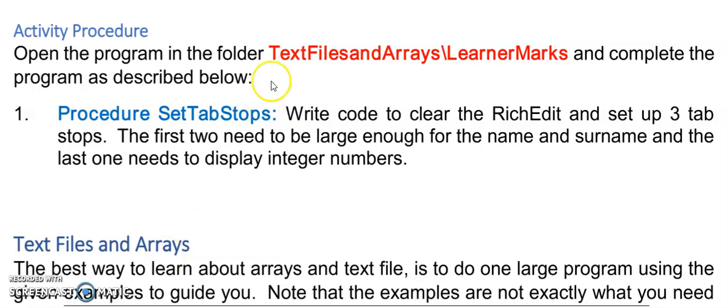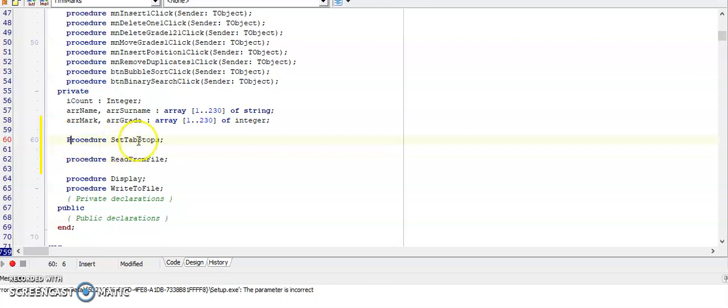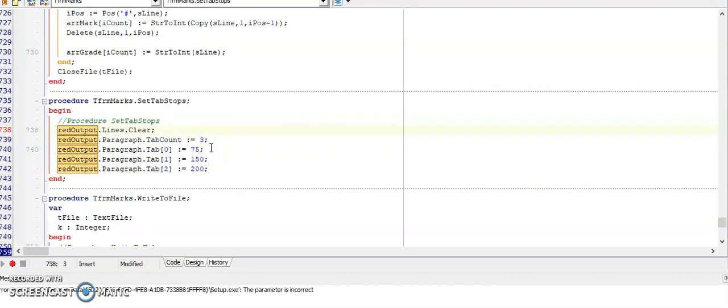So go to the program in the folder called text files and arrays, and inside there's a folder called learner marks, and open the program. So you want to go to the top of the program where you see private, and you want to declare a procedure and name it set tab stops with a semicolon at the end. Now this here is called the signature of our procedure. Once you have done that, remember the semicolon at the end, do only this line. Then you're going to push Ctrl-Shift-C, and that opens the skeleton code for this procedure.